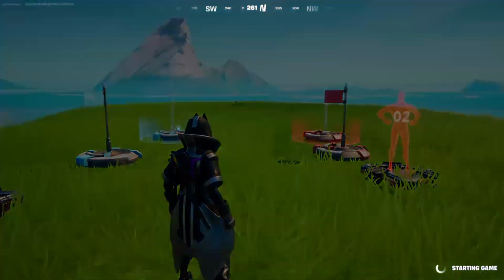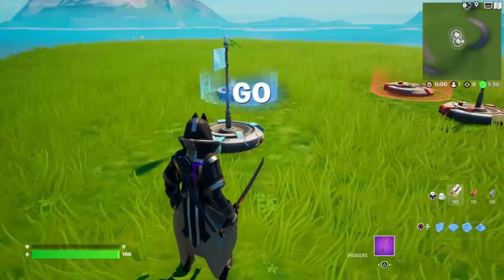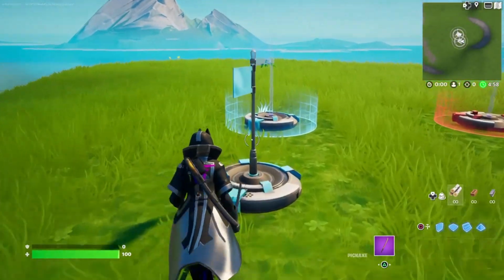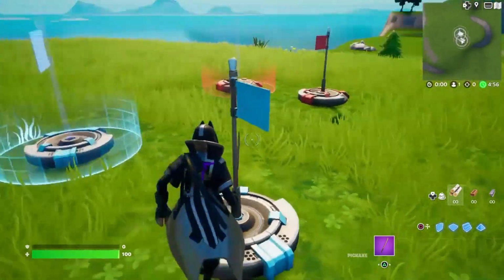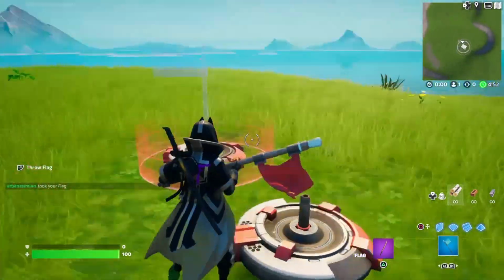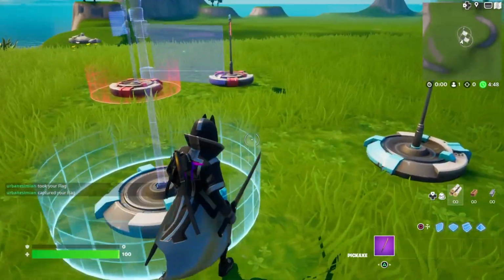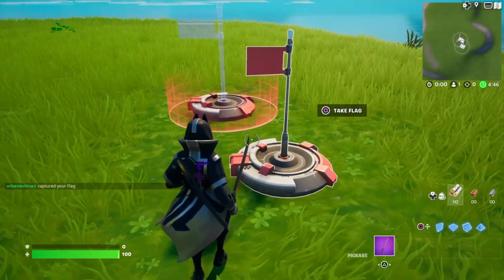Now let's start the game and playtest. I've spawned in spawn 1, so I'm being identified as Team 1. I can't pick up Team 1's flag, but I can pick up Team 2's flag, and I can deposit it. But you may notice something.